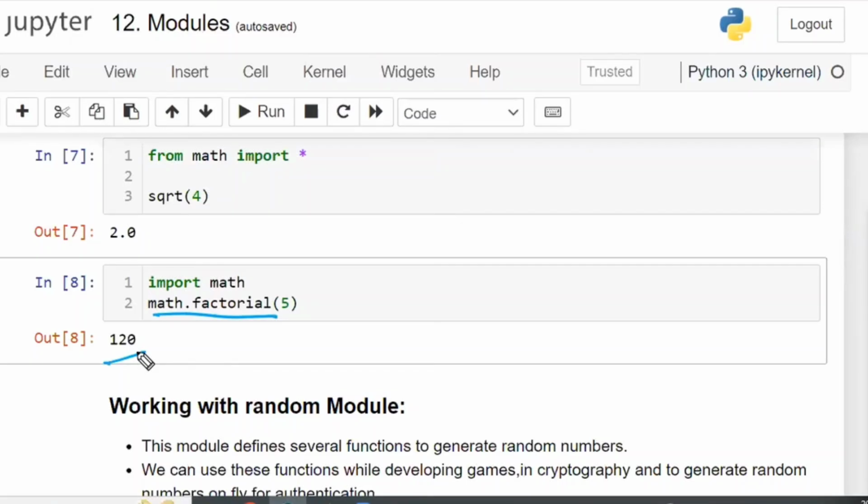That is an interview question. From where can you get math? What is the library of math? They will not ask that one. Math.factorial of 5, how is it working? Can you write the code? How did you get this 120? Can you write the code for that? How it is working? They will ask you that question.